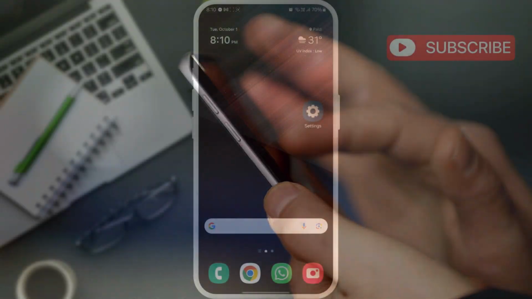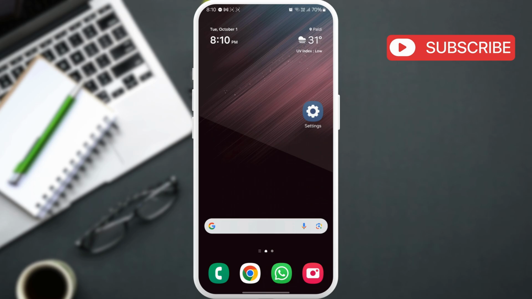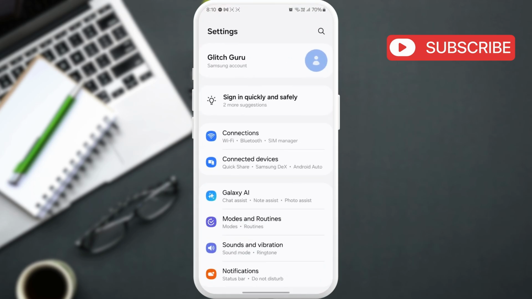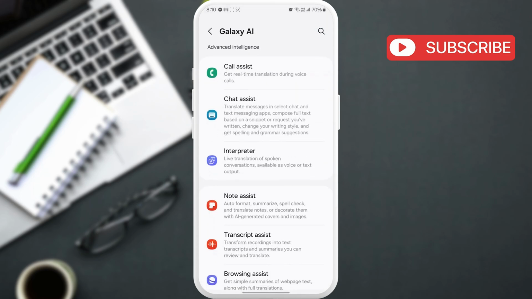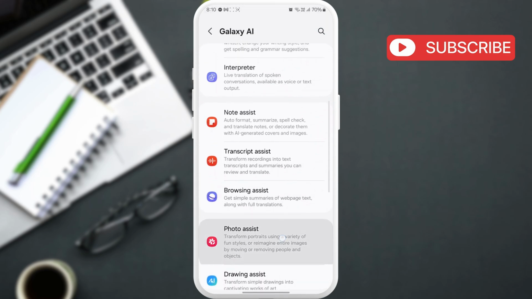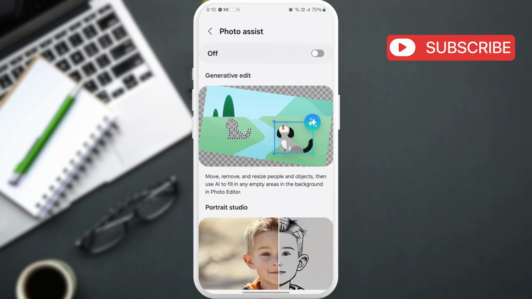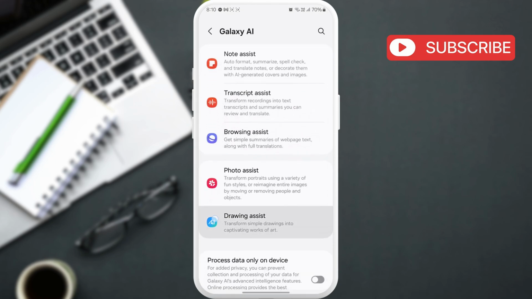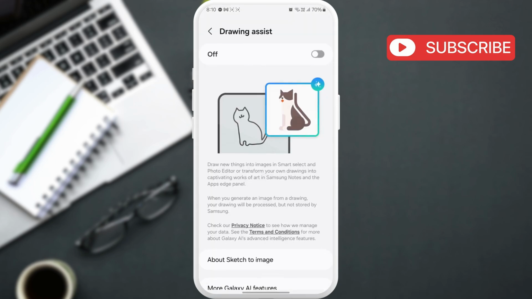With that out of the way, to enable or disable AI photo editing features, open the Settings app. Now, tap on Galaxy AI. Scroll down and tap on Photo Assist. Here, enable the toggle at the top. Next, go back to the previous menu and select Drawing Assist. Then, enable the toggle at the top.